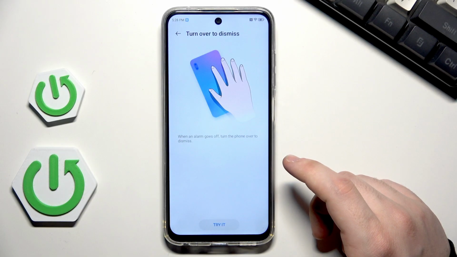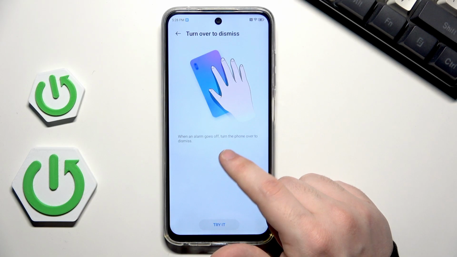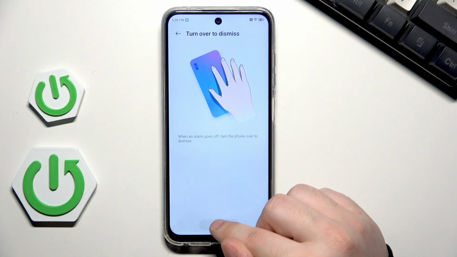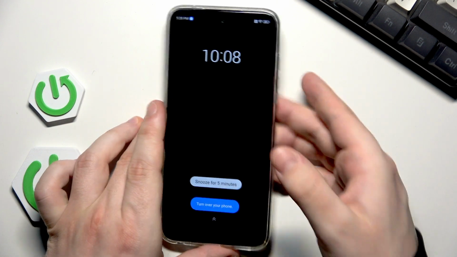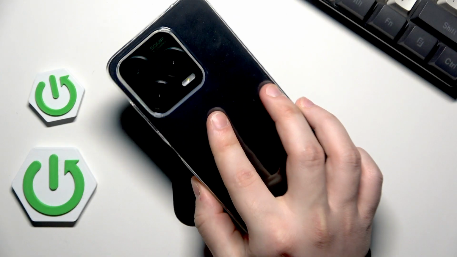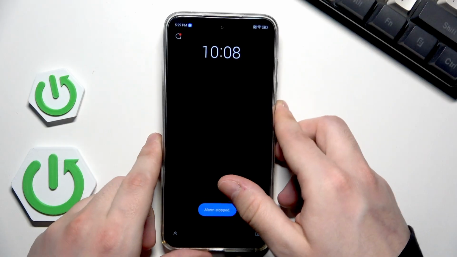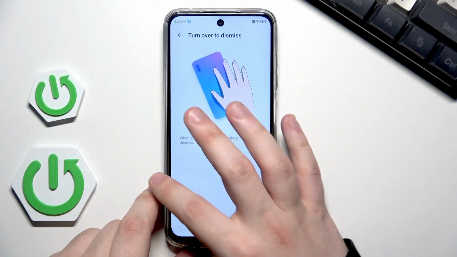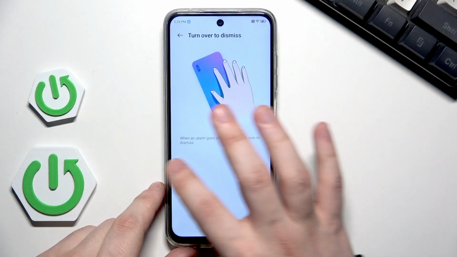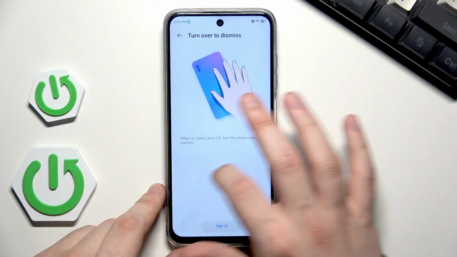And we also have turn over to dismiss. When alarm goes off, turn the phone over to dismiss. Click on try it, and now we need to turn it over. And as you can see, the alarm has been stopped. Okay, let's keep going. I want to go back.